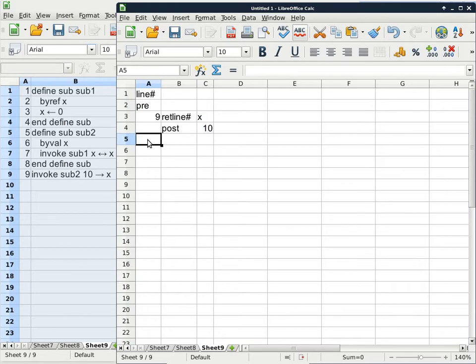Then I get into the subroutine, starting on line 7. Line 7 says I want to invoke sub1. Well, that's fine. We can go ahead and invoke sub1. First thing to do is to allocate the columns, one for return line number and one for x. Return line number is the easy one. The invocation is on line 7, which means when I'm done, I have to come back and continue on line 8. Okay, so column D is set up pretty easily.